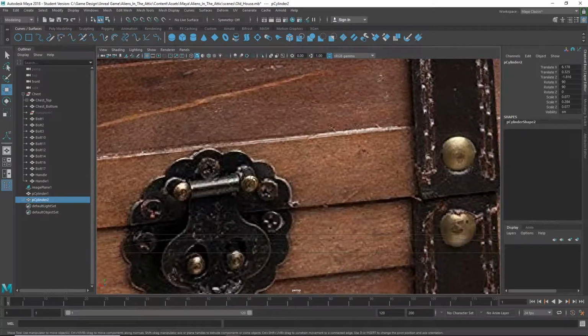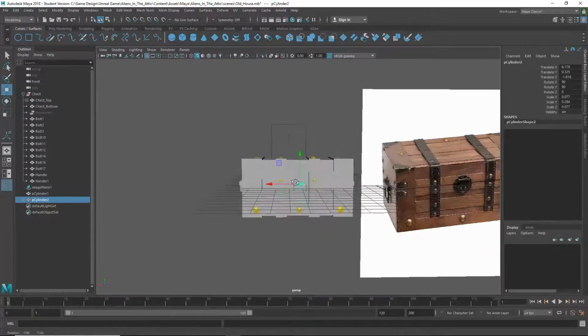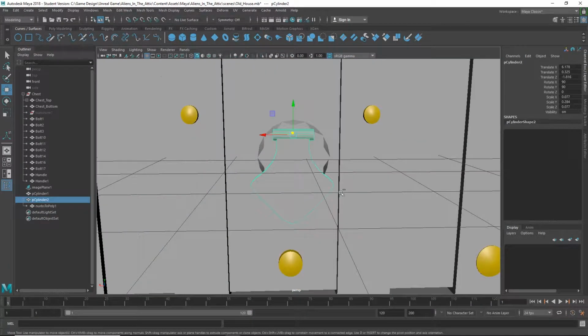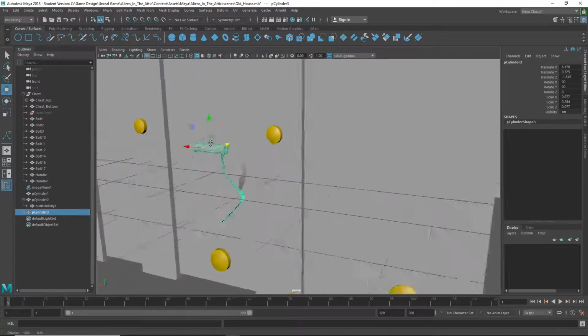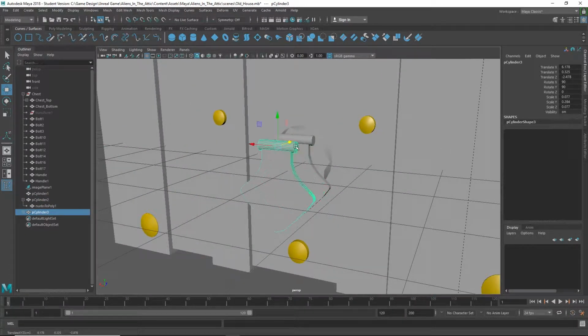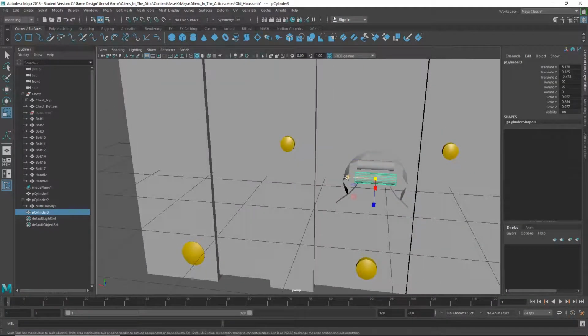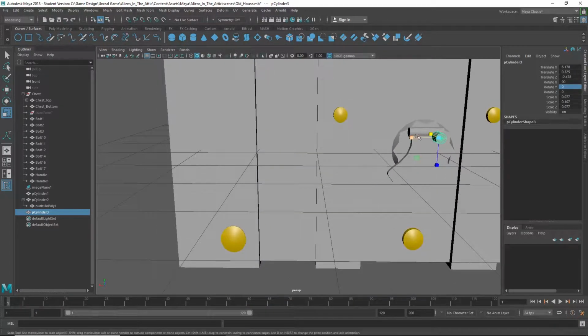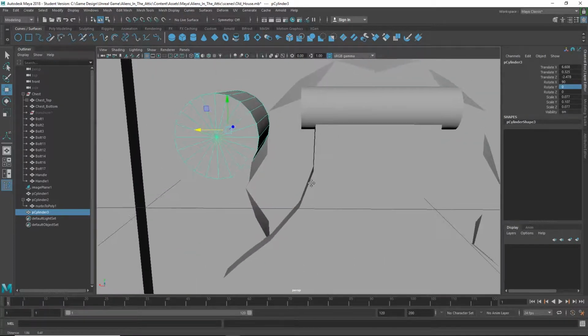Okay, so we need some kind of bolt looking things coming out right there. That looks like a job for another cylinder. So I'll duplicate that. It's going to duplicate both of them because they're parented together. But I can just select this object, delete it. And I'll take this, shorten it, rotate it back in the Y to 0. And I'm going to put that on either side of this little lock mechanism.